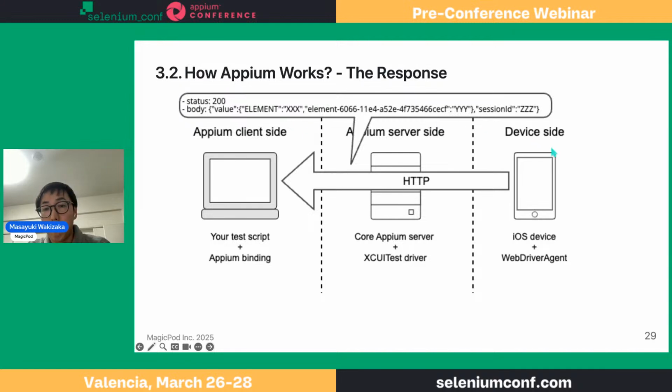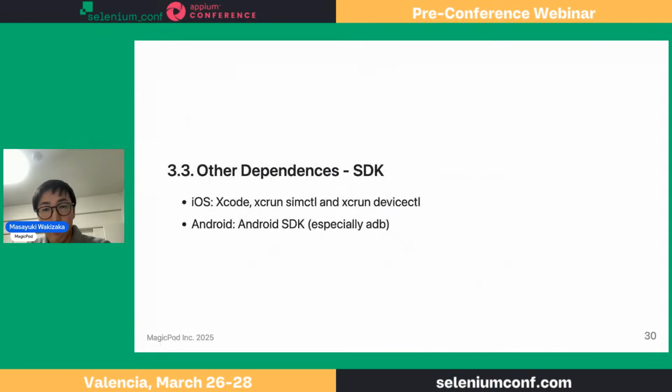In this example, I use a real device, but the same process applies to the iOS simulators. As for Android, it follows the same sequence when you run Android tests with Appium. The Appium server installs the UiAutomator2 server on the Android device. Then the UiAutomator2 server behaves similarly to WebDriverAgent. I cannot share the details here due to the time constraint.